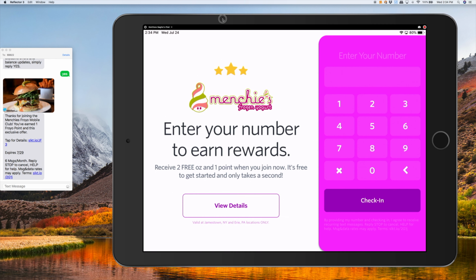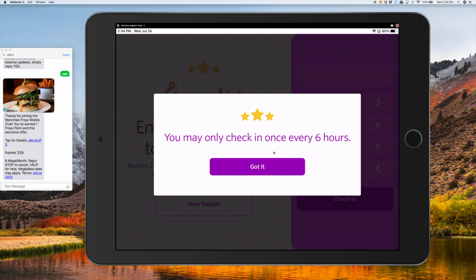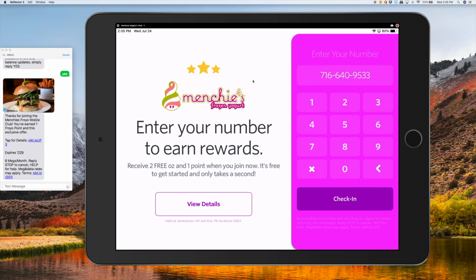But now let's go ahead and check in for the second time. So on the tablet here, we're going to punch in my number again. And remember, I set this up not to allow folks to sign in more than once within 6 hours. When they try to do that, an audible sound, like a guitar strum, will play. Let's go ahead and see what it looks like when we earn a reward.